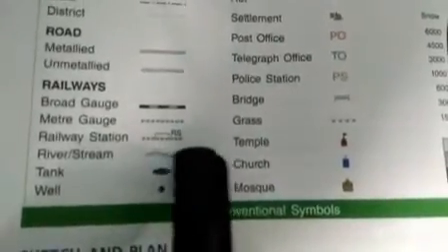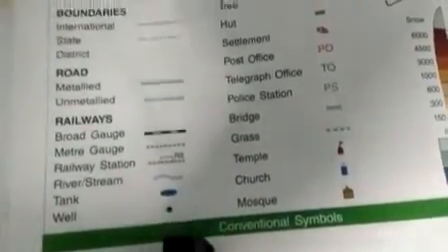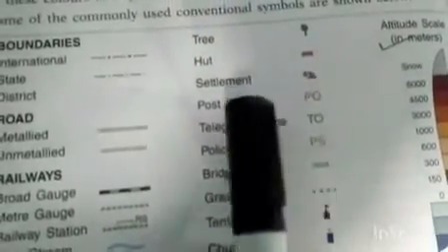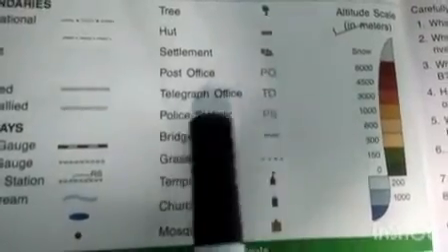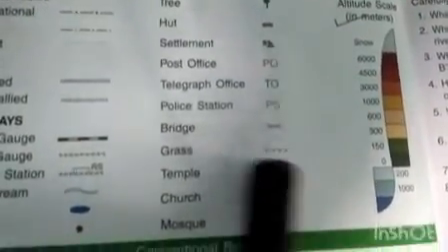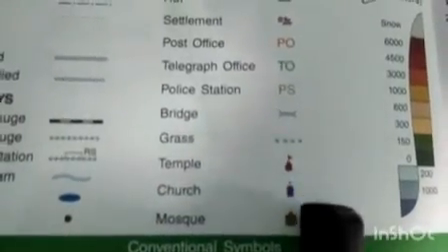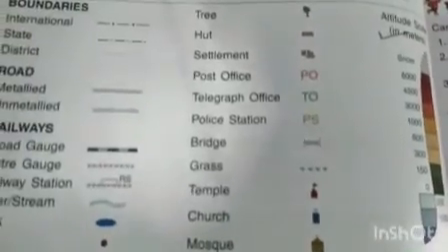River, stream, blue color. Tank, blue color. Well, dot. Okay, then tree with green color. Hut, red color. Settlement, they are shown with red color. Post office also. Telegraph office, all these. Bridge, this is the sign of a bridge. Temple, church, mosque.